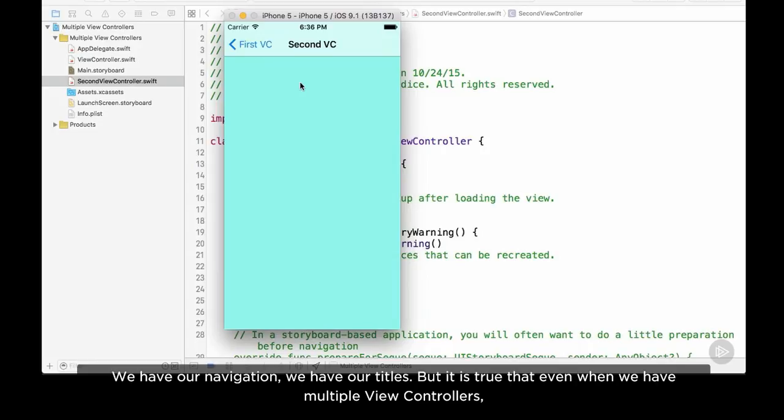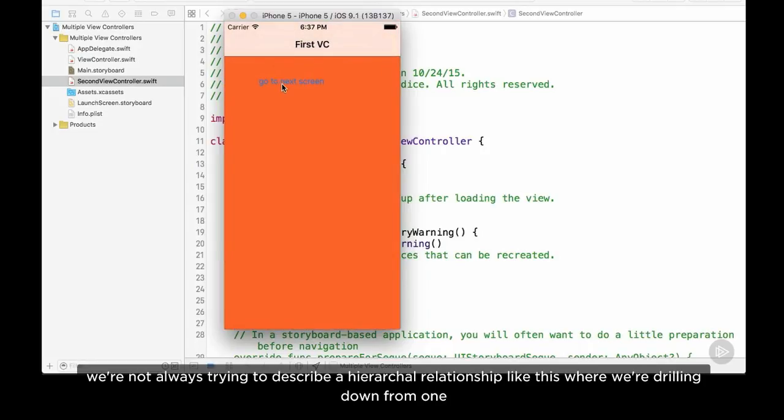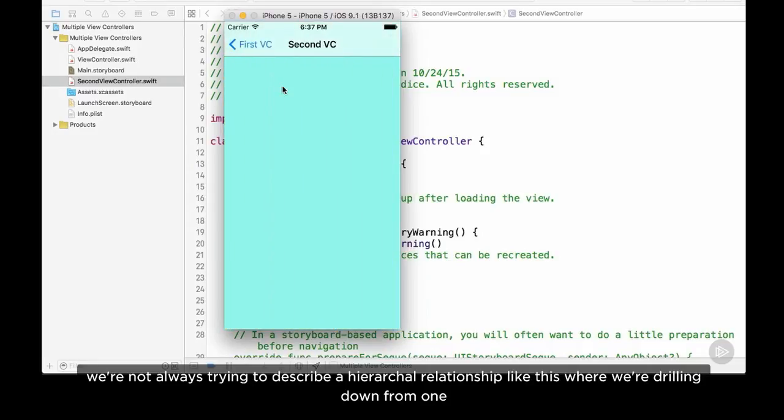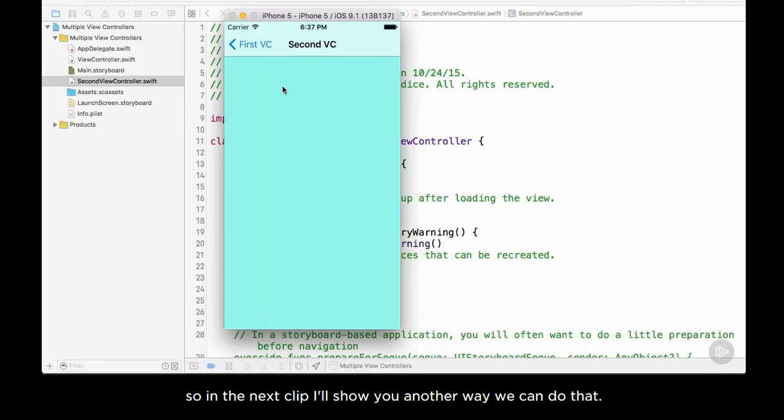But it is true that even when we have multiple view controllers, we're not always trying to describe a hierarchical relationship like this where we're drilling down from one screen into the next. Sometimes we just want to switch between different parts of the application. So in the next clip, I'll show you another way we can do that.